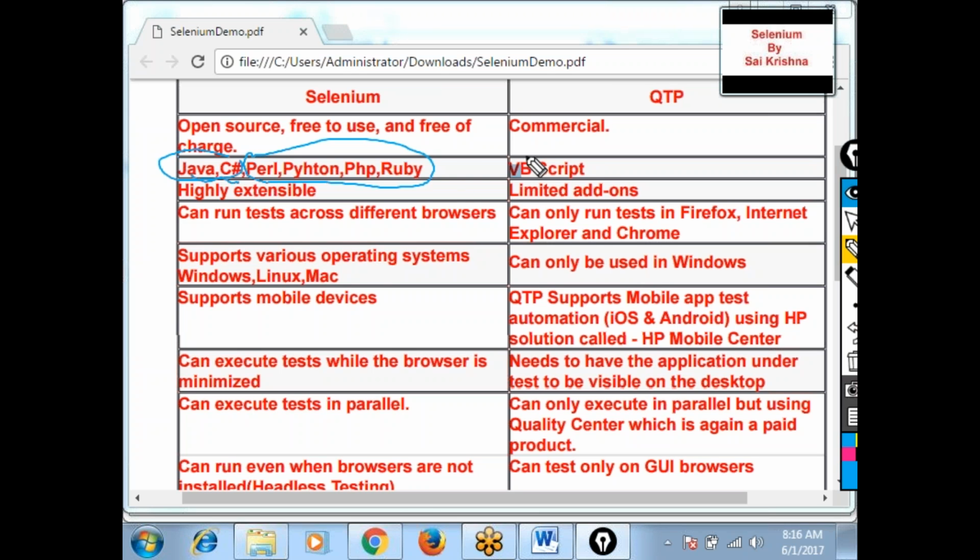When it comes to QTP, it mainly works only on VB-script. Of course it supports JScript and a few other scripting languages, but mainly you see that most of the organizations implement QTP through VB-script. So if you want to work on QTP, mandatorily we have to learn VB-script. When it comes to Selenium, you have a big choice. Either you can go with Java or C# or any one of these languages.